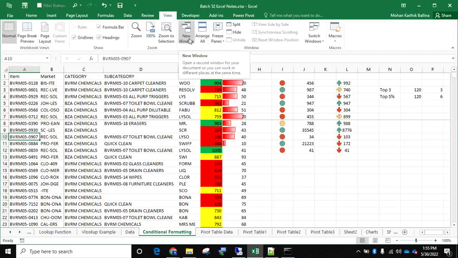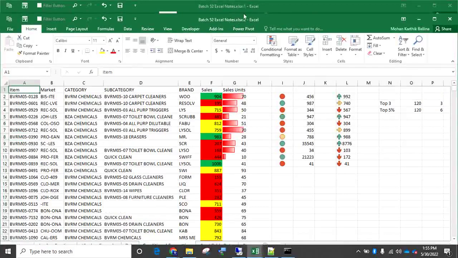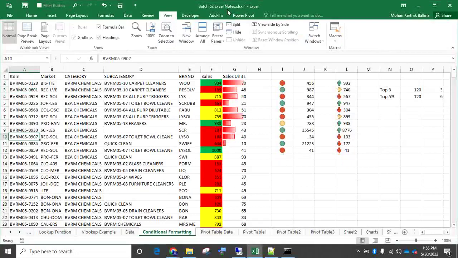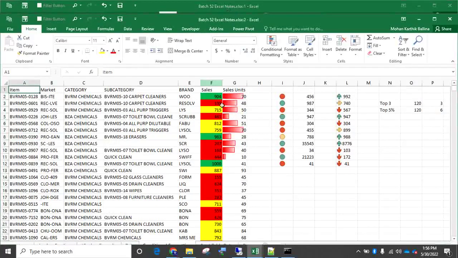Arrange, so okay, New Window is very simple. You are just duplicating this workbook. Okay, let me see. Now you can see the batch 52 Excel notes, right? When I click New Window, you can see the copy of this workbook or copy of this window. Select this. Can you see? That is the duplicate of your workbook. Okay, this is your first window, this is your second window, correct?